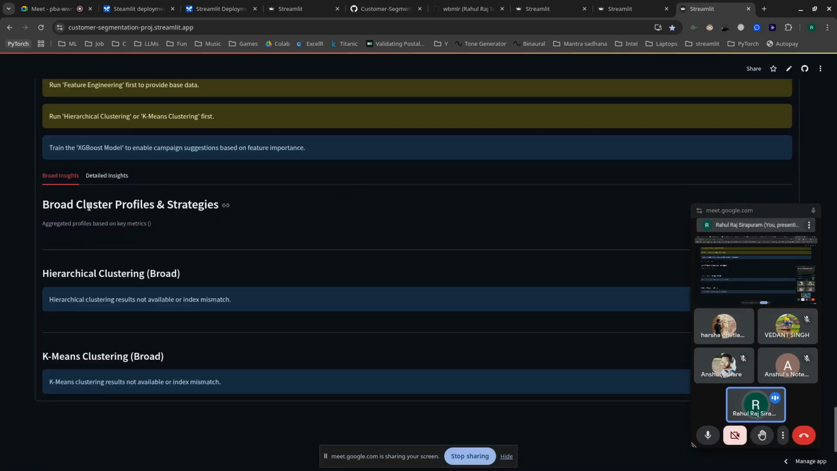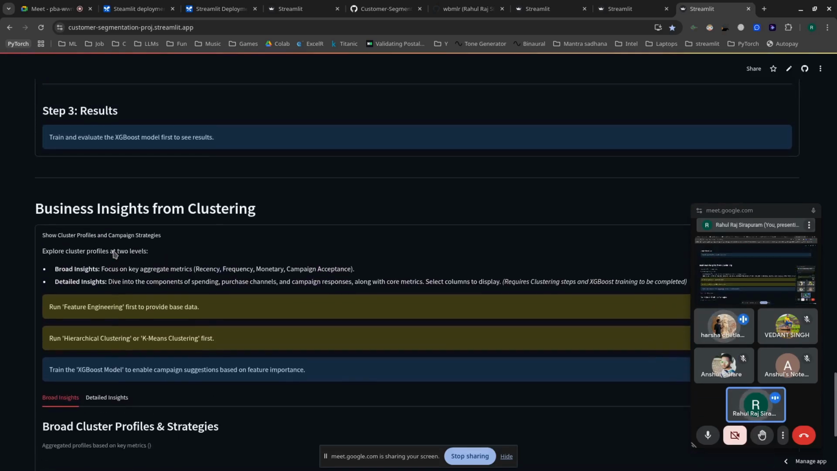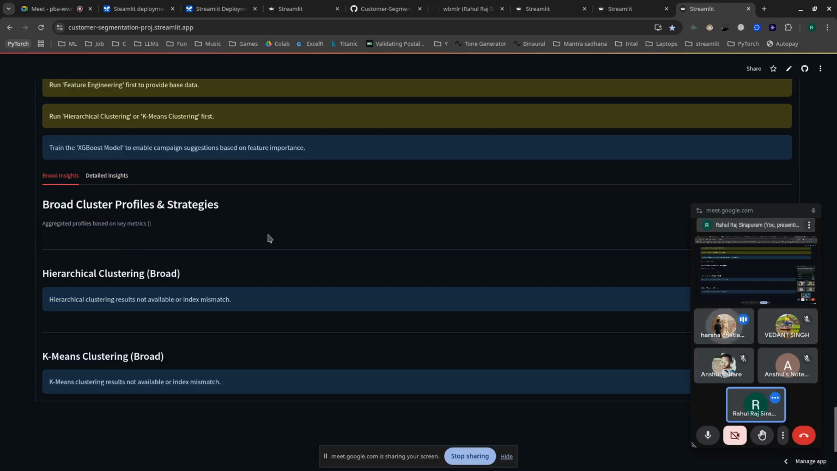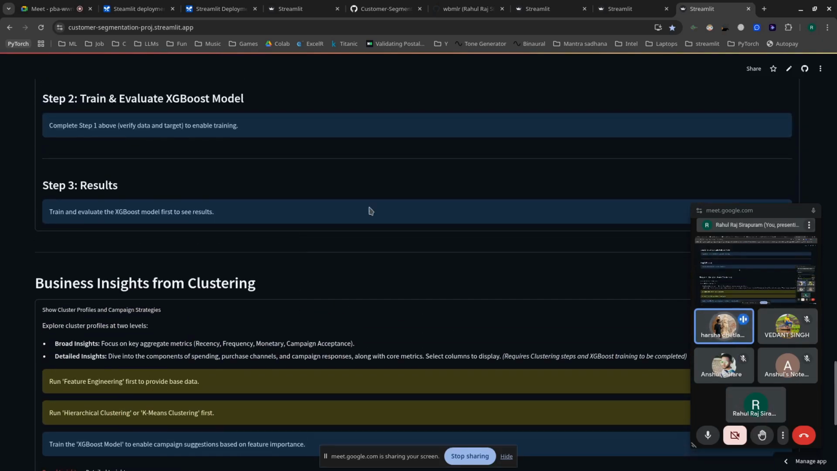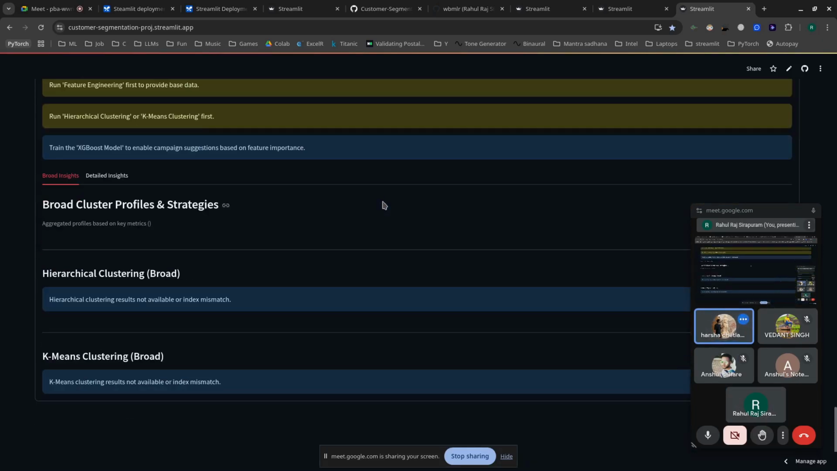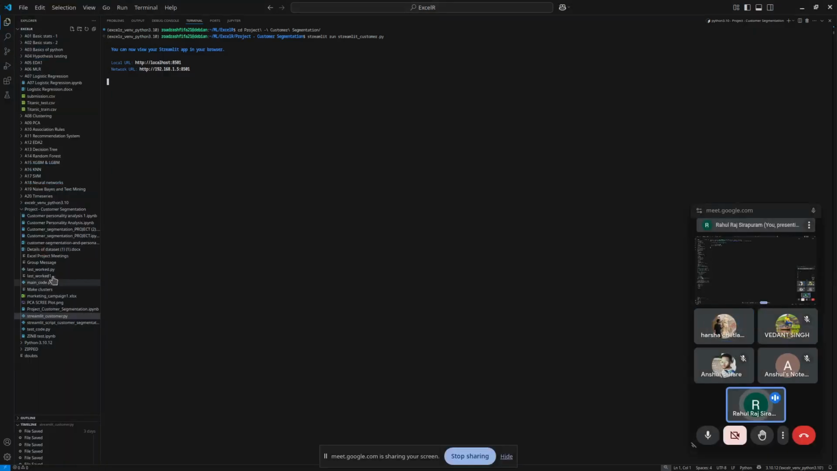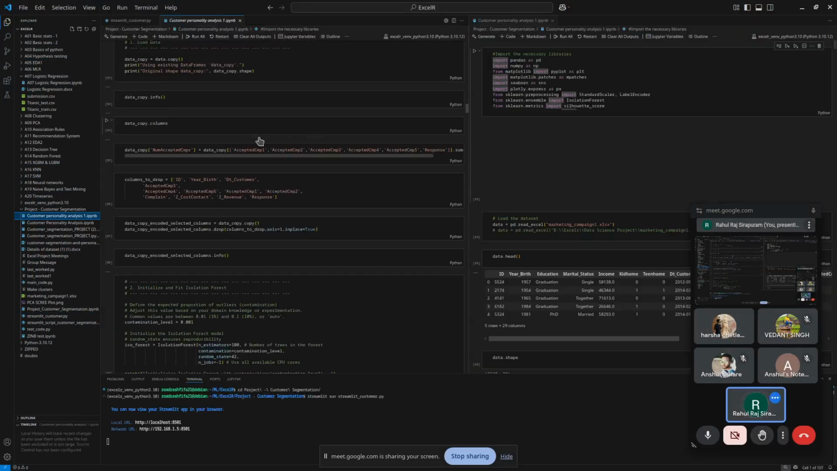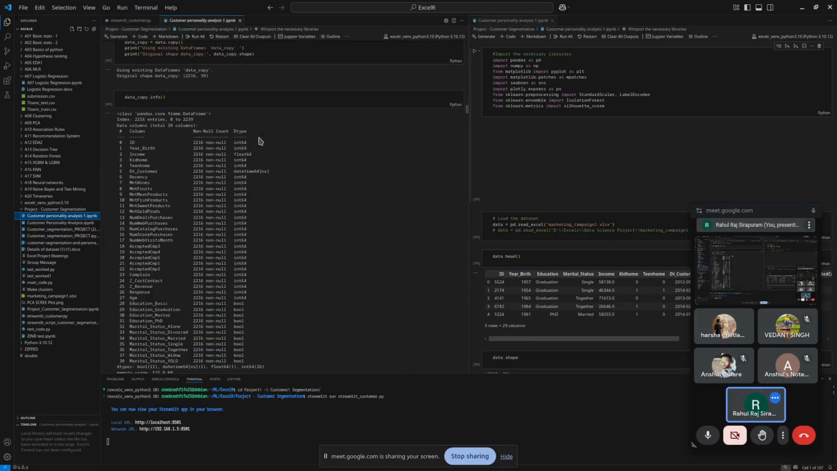So one gives you hierarchical clustering insights, the other k-means clustering insights. So you basically passed both the algorithm codes and then asked it to merge them both and give it in Streamlit code, right? Yeah. You have to copy the whole thing from the notebook file, and give that.